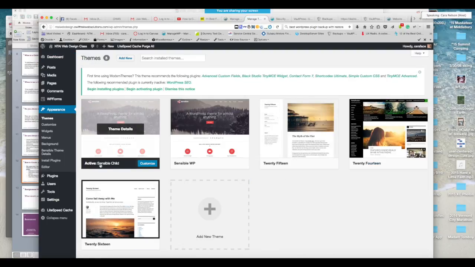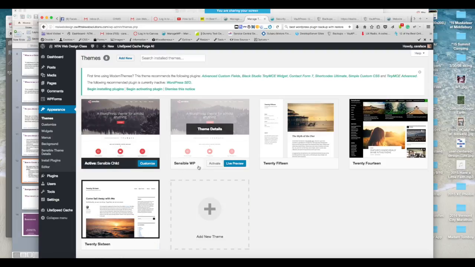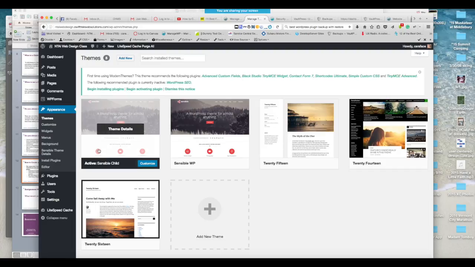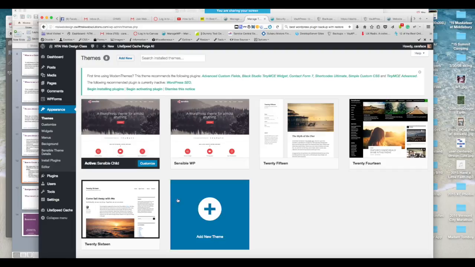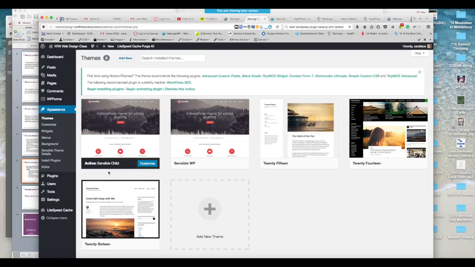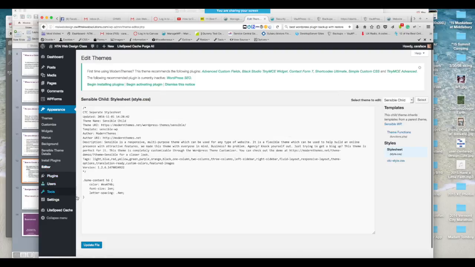I have a Sensible Child running, but yet the Sensible WP, which is the theme that we're running, is still here, and it has to stay here. If you notice, it looks like I have two of the same theme there, but one's called Child. What that allows me to do now is go into the editor and put in some custom code, so you can steal some styling if you want.